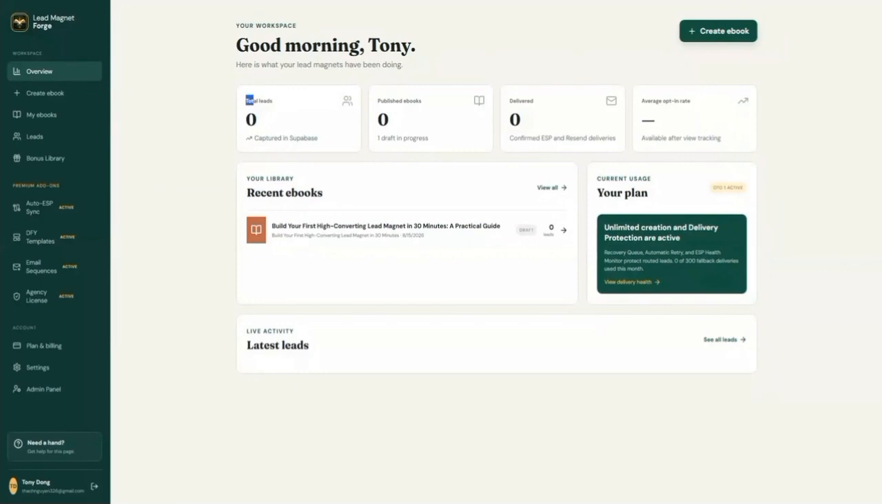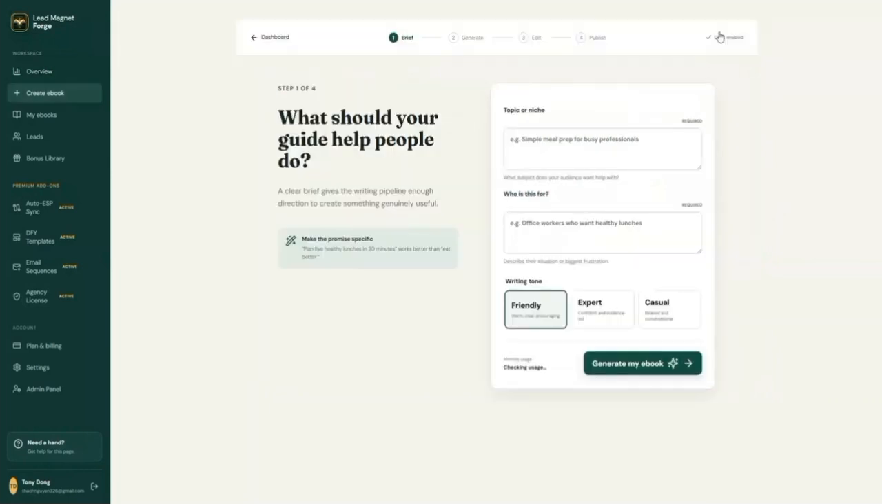This is the Lead Magnet Forge dashboard. From here, you can see how many ebooks you have created, how many are published or still in draft, how many leads have been captured, and whether your lead magnet deliveries have been completed. Your recently created ebooks appear in the same workspace, so you don't have to search through folders, design projects, form builders, and disconnected spreadsheets. Let's create a new ebook.